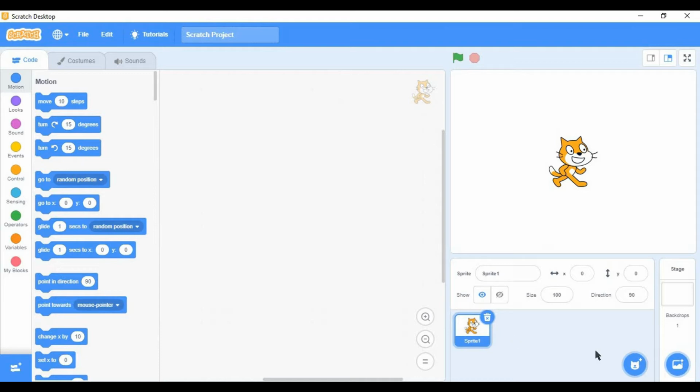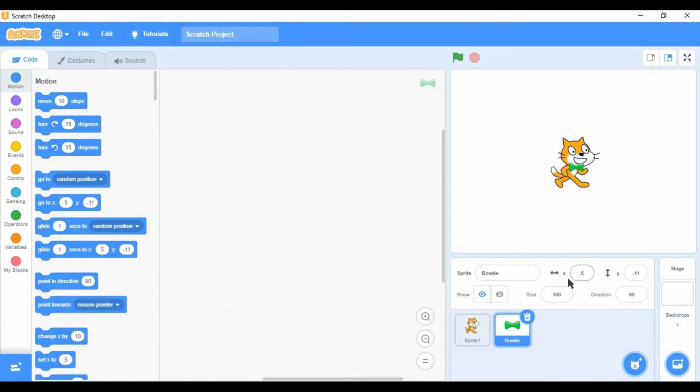So sprites are multiple. You can add a lot of sprites, and you can drag them like this. Now if you see, this has x 5 and y minus 11. I'll tell you what x and y are a bit later, but for now you can just see that it's different.